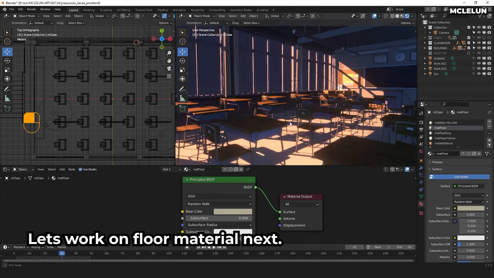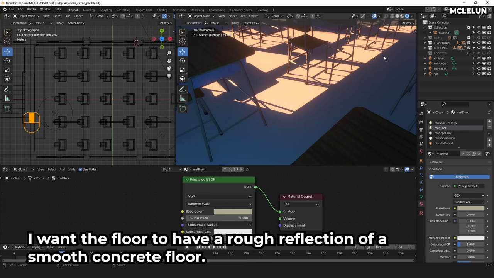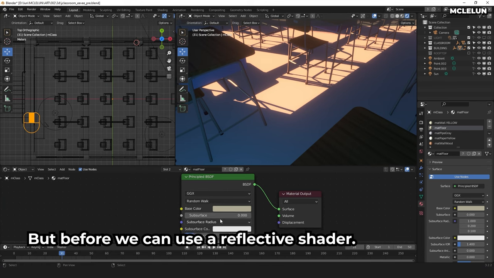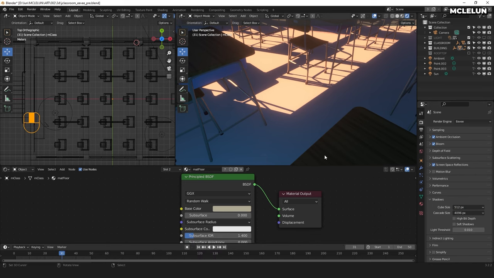Let's work on the floor material next. I want the floor to have a rough reflection of a smooth concrete floor. But before we can use a reflective shader, we need to enable screen space reflection under the render settings tab.